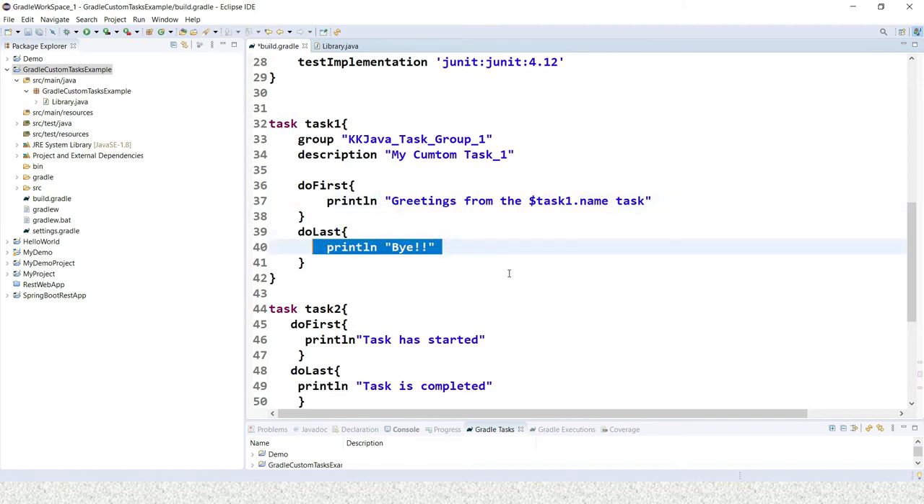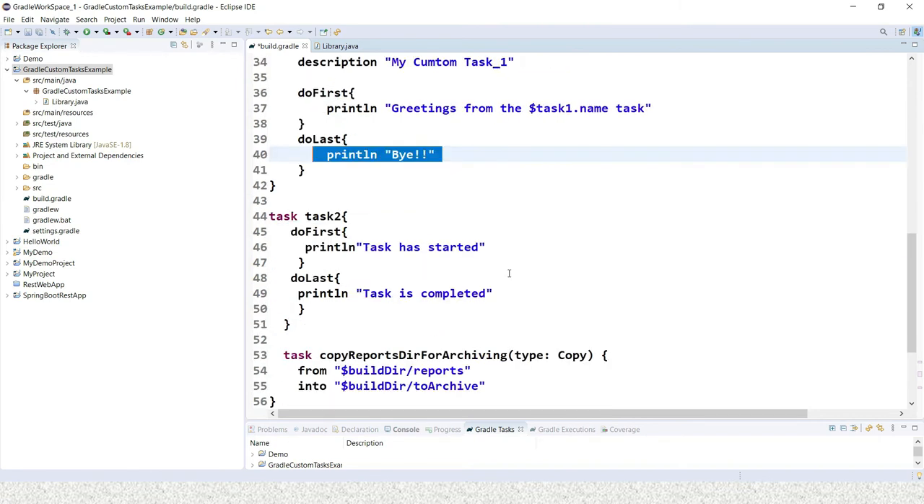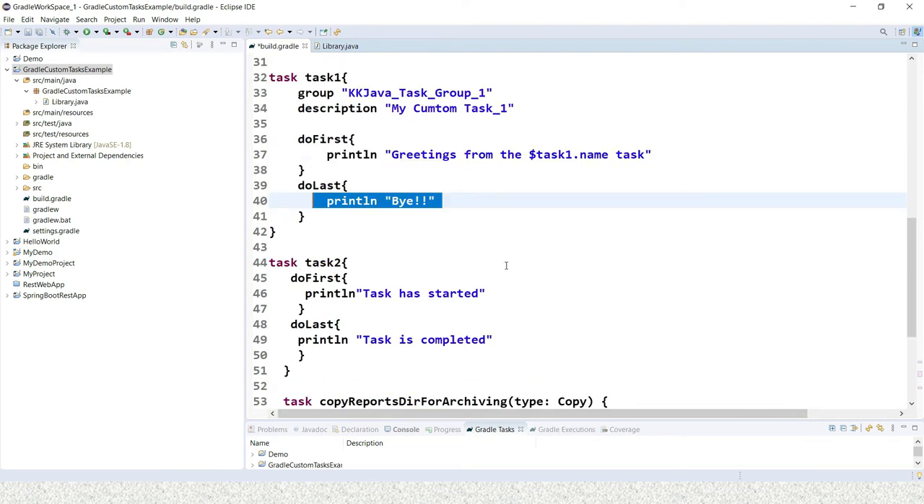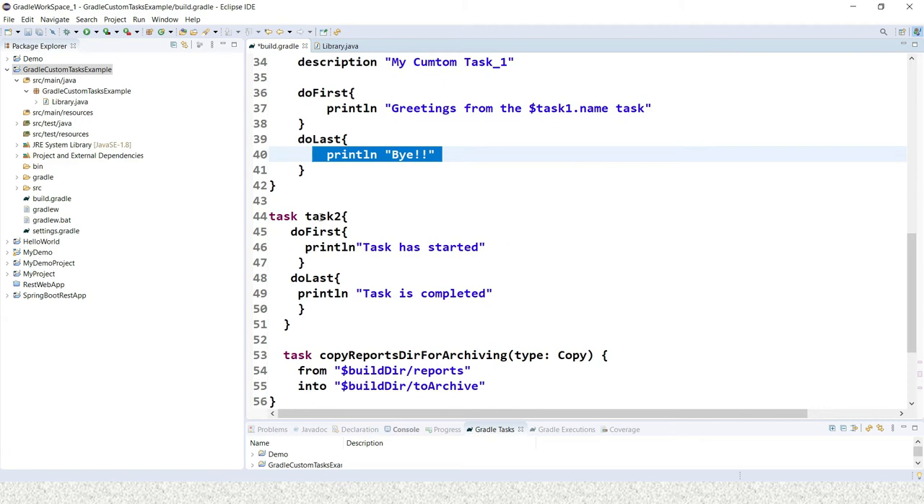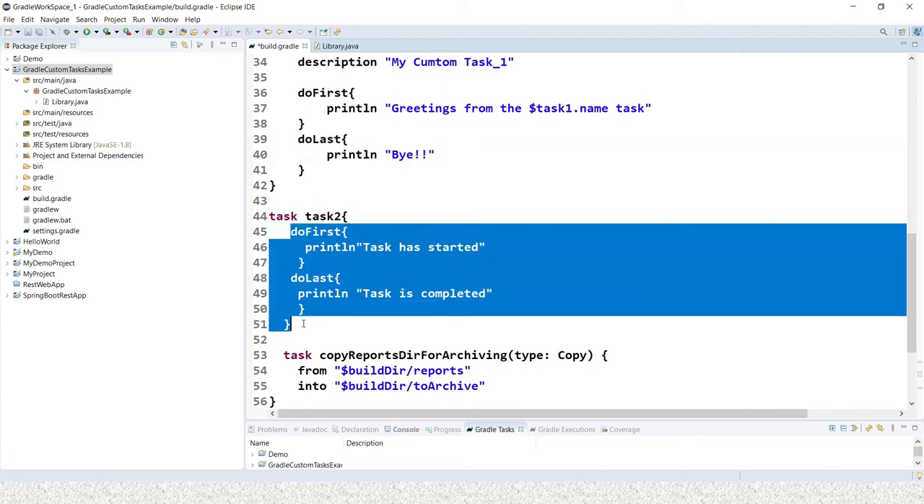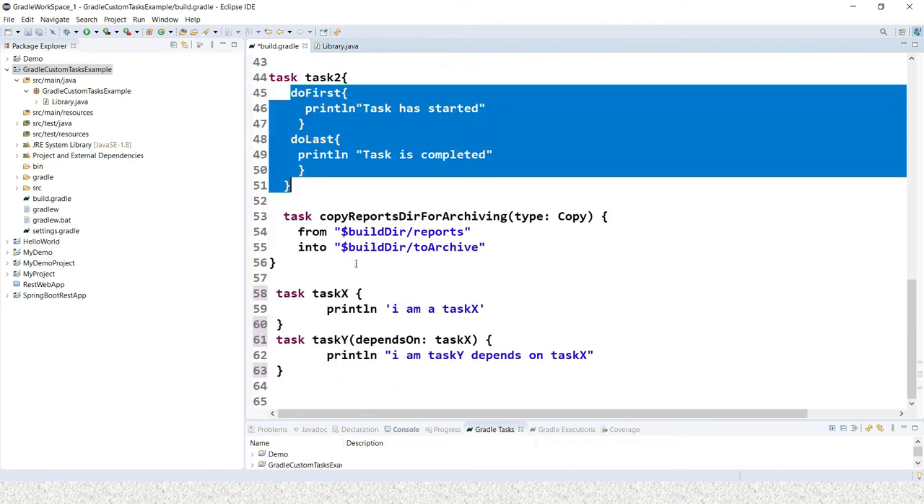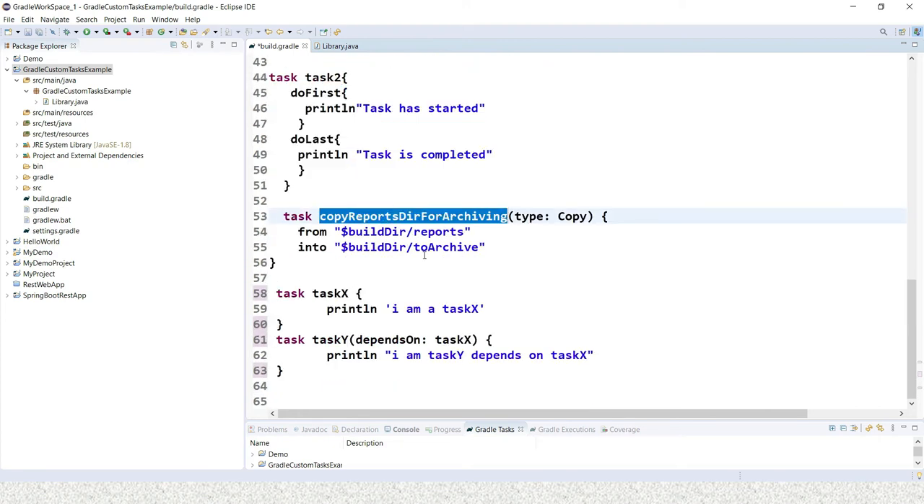But in a real scenario you can have some code which really performs some build operation. Now we have a task 2, where we have a closure, doLast and doFirst. Now we have a task to copy the reports directory for archiving, so here reports will be copied into the archive, within the build folder of the root directory of your project.